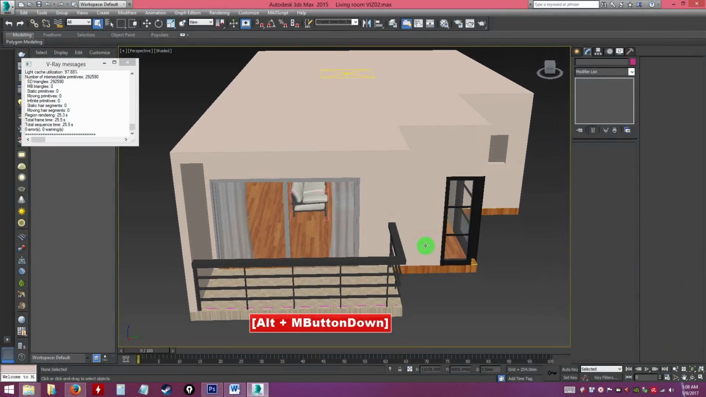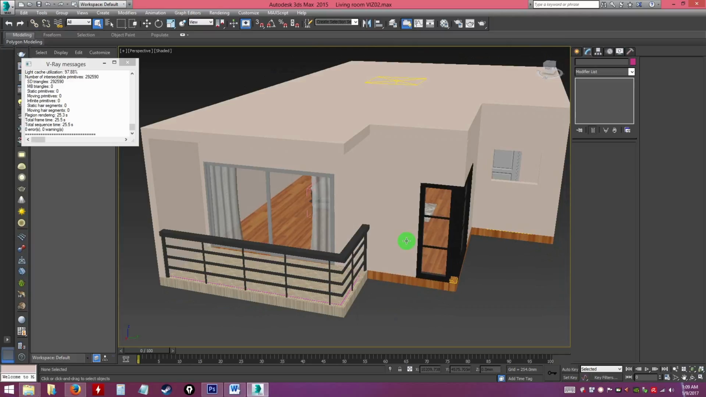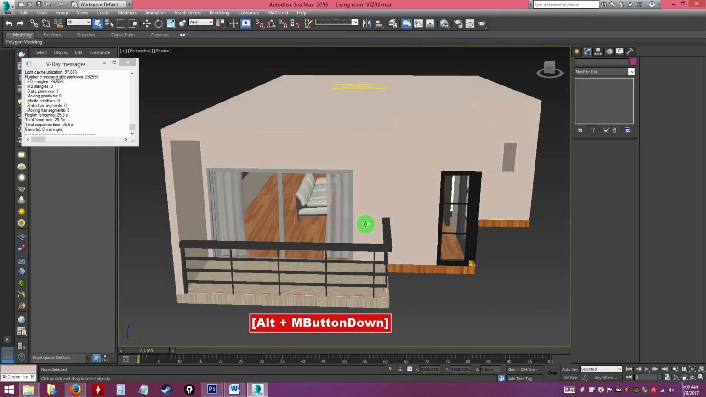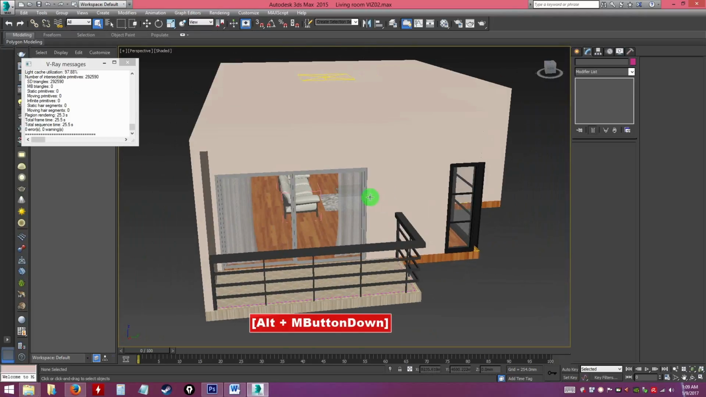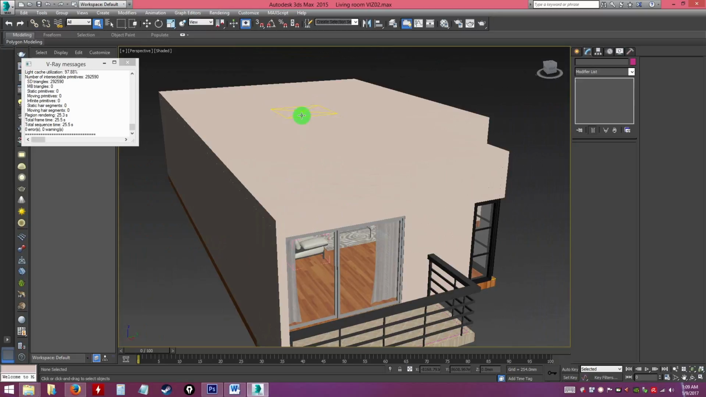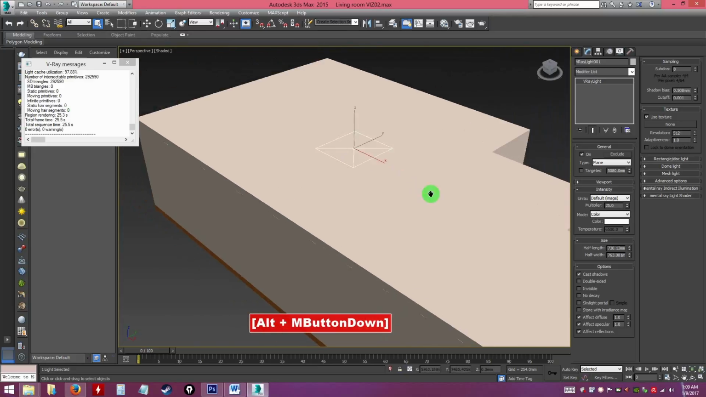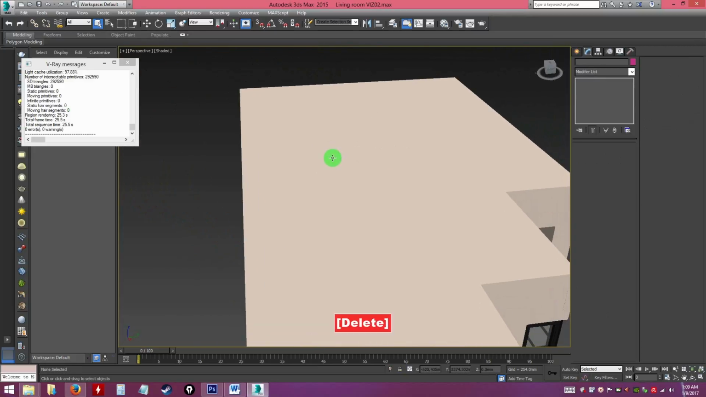Hello and welcome again to this video number 13, where we're going to be adding lights and doing the final rendering. Right now I have that default, temporary light that I put on top of the ceiling. I'm going to select that light and delete it.